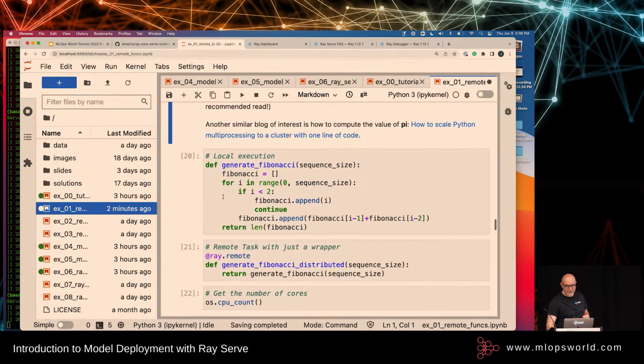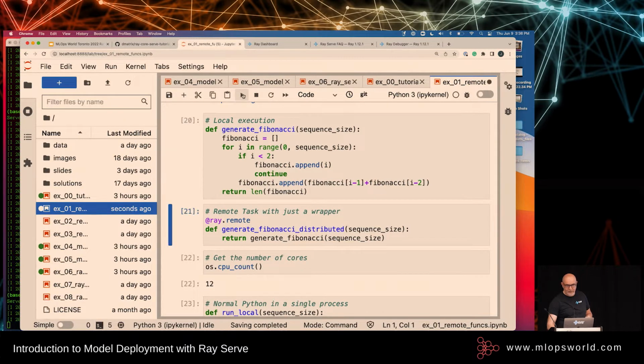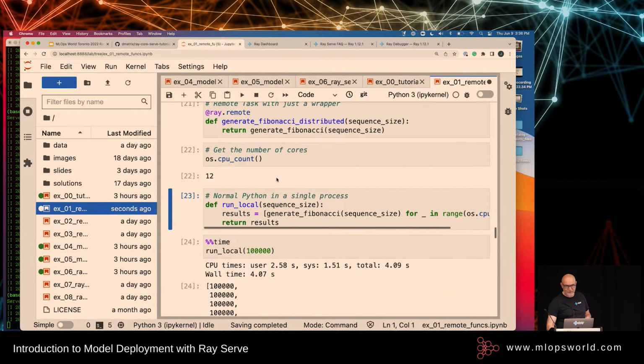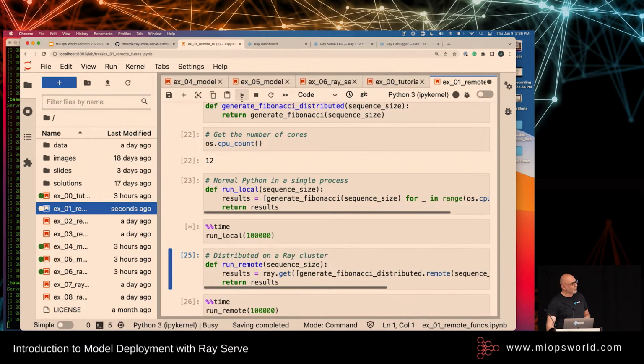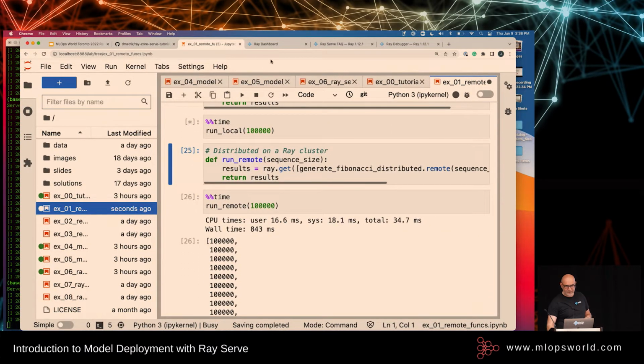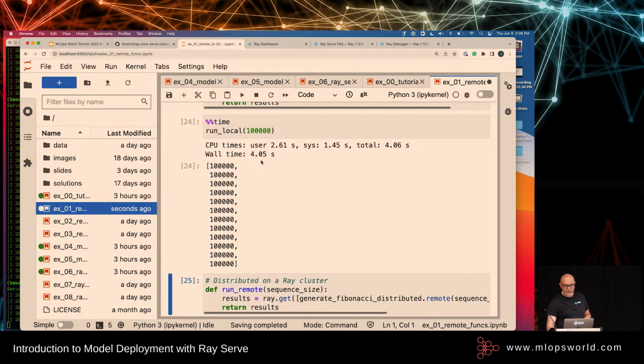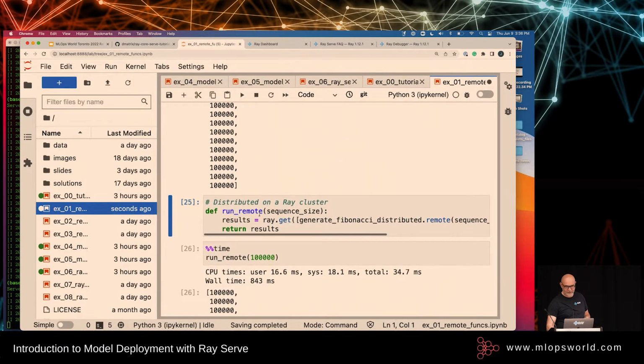Okay, so let's do something more complicated and fun. Let's create a Fibonacci series, which will involve, obviously, a little bit of computation. We'll generate a local function called Fibonacci, and we'll create a remote function that just wraps the local function around. We'll count what number of CPUs we have. We got 12. So I'm going to create a local instance of that by running this in a list comprehension, and then I'm going to time what my local takes. I'm going to run that, and it took about 4 seconds to do that.